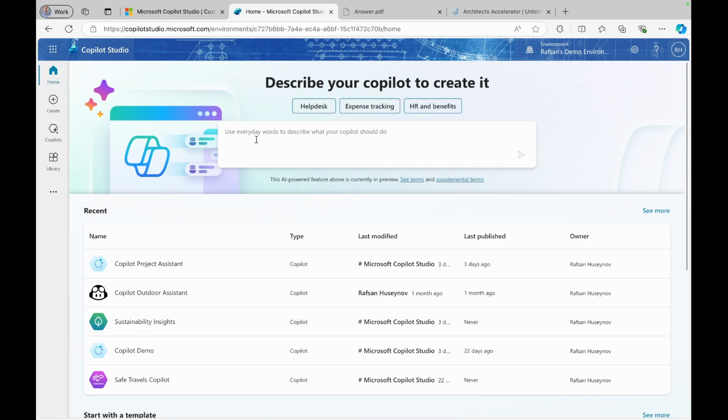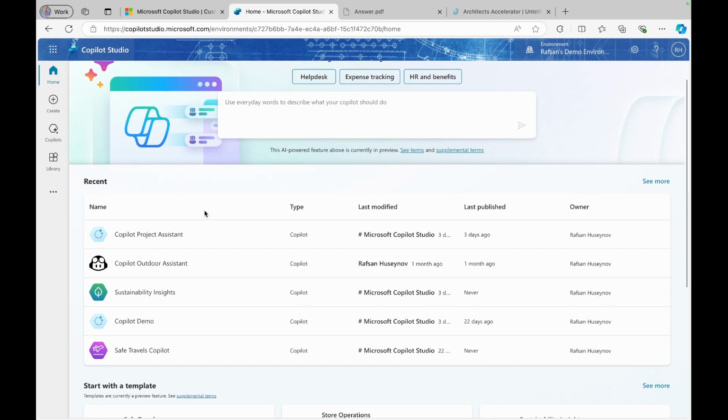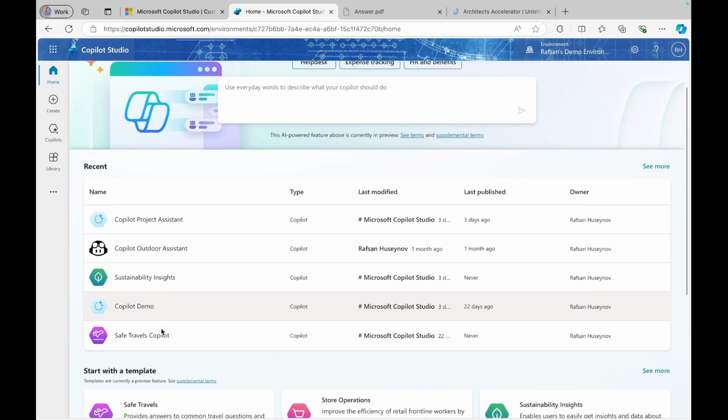So here I can describe what kind of chatbot I want to build and Copilot will do it for us. And here are some of the examples. Before building anything, let's also see what we have here. So in the Home tab, besides Copilot Experience, we have all the Copilots or custom chatbots that we built. You will see them here.